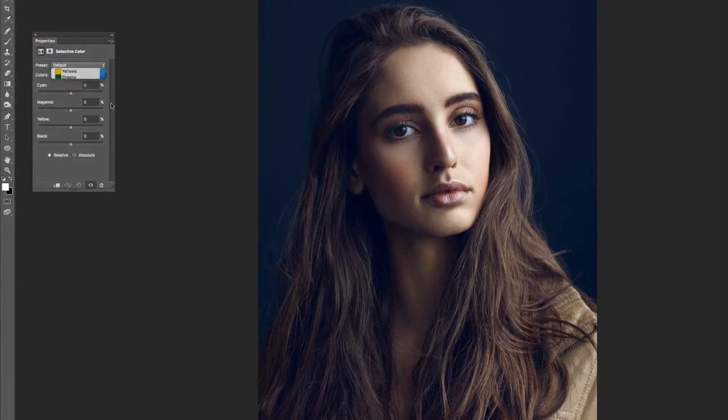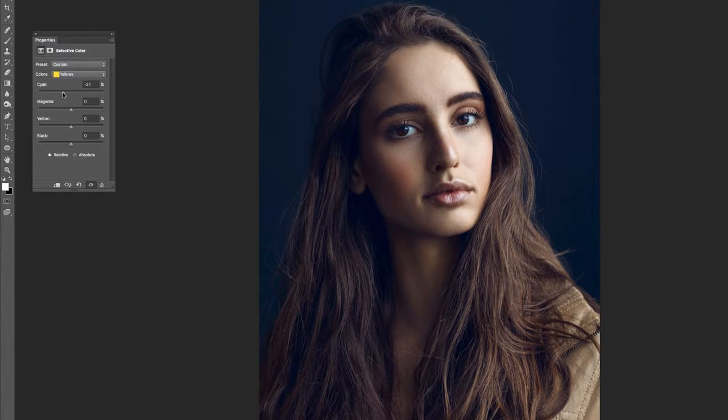And then we're going to go into yellows, and I want to add maybe a little bit of red to it, just to make the skin pop a little bit more. Maybe a little red, maybe a little bit of magenta, and maybe a little bit more yellow. And again, we want to add the yellow because the yellow kind of orange complements nicely with the blue that we have in our shadows.